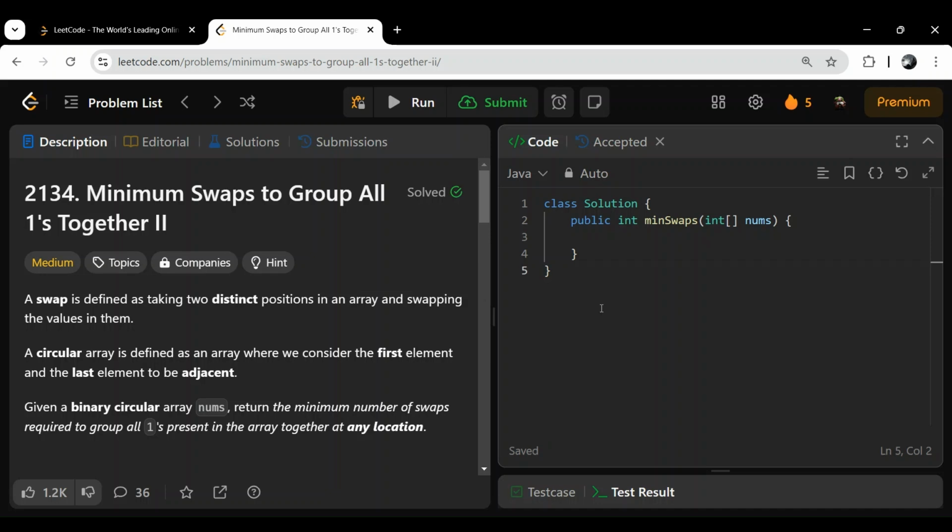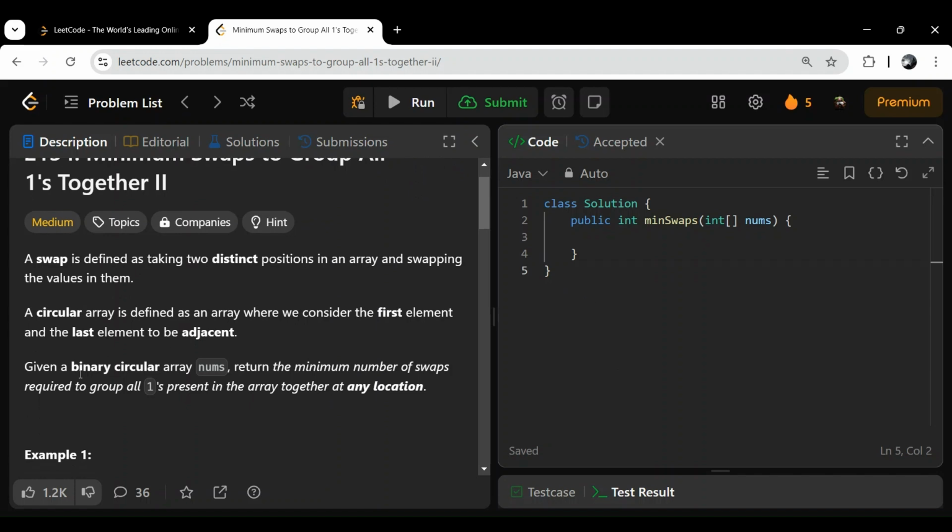Hello everyone. So let's solve today's Leetcode daily challenge question. The question is minimum swaps to group all ones together. A swap is defined as taking two distinct positions in an array and swapping the values in them.